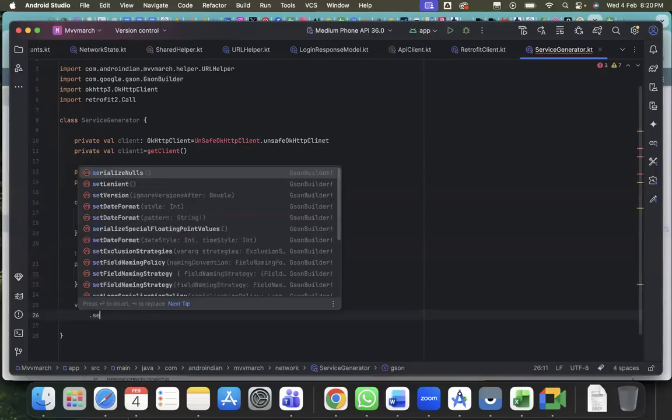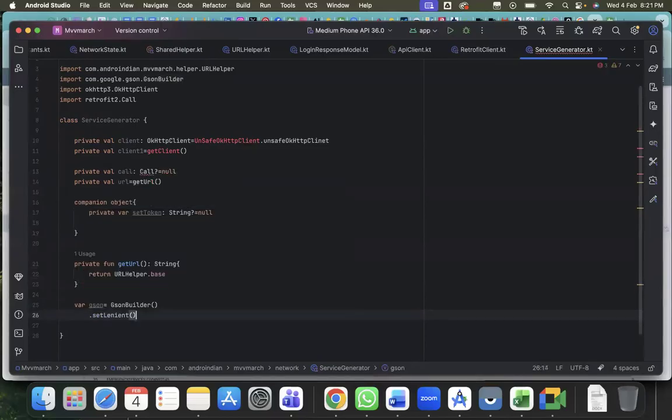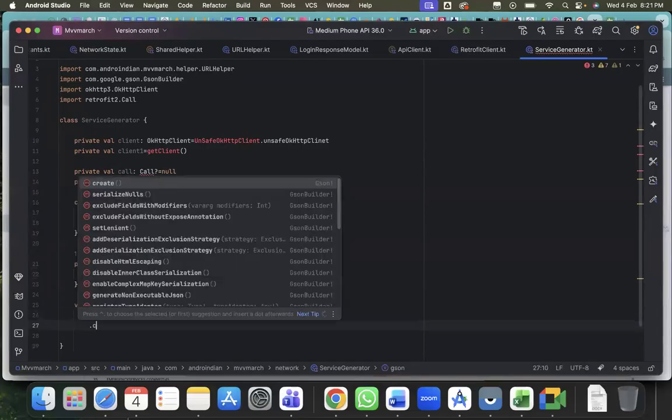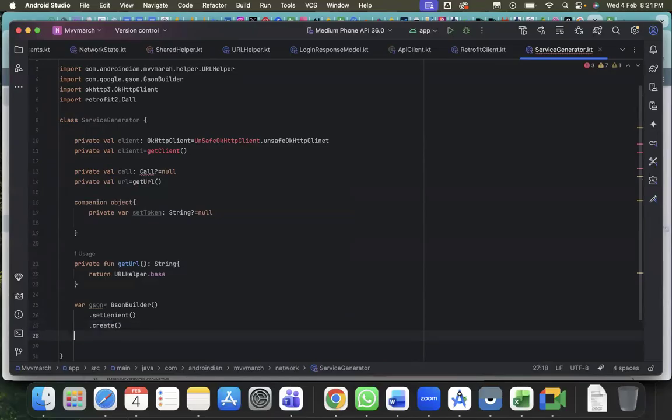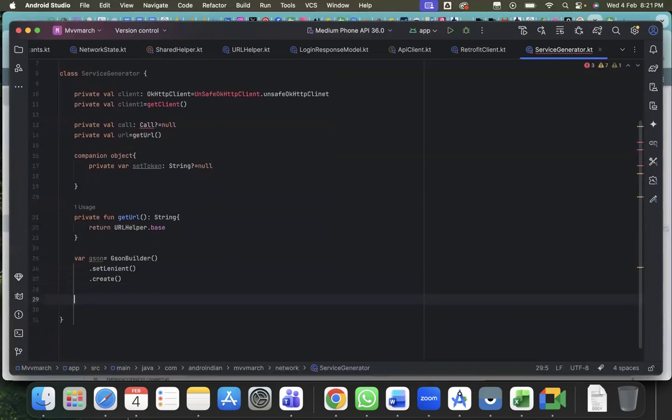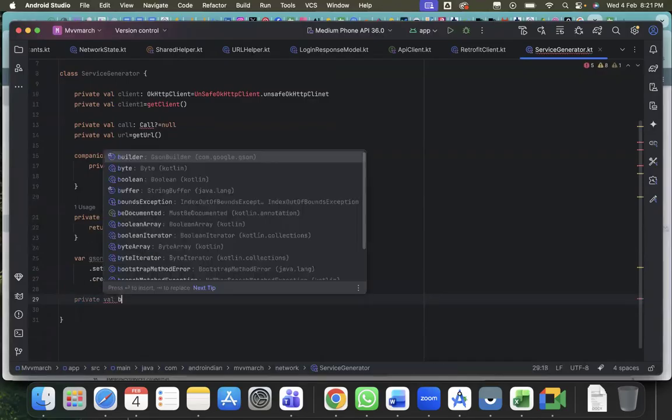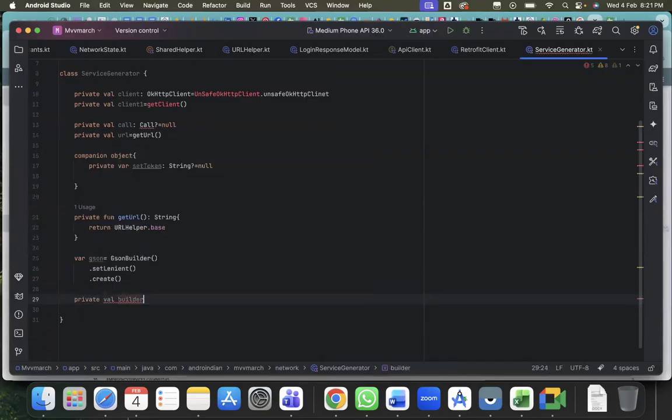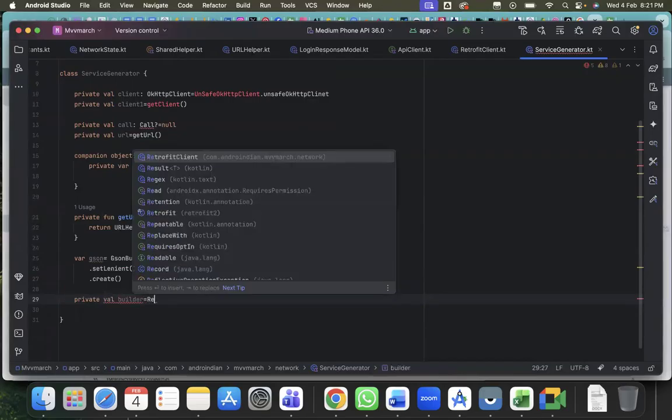So dot set latency. This latency here will help handle any gaps in between, so it can handle all the things. This means any latency and everything will be handled here. Then private var builder means that whenever we call more than one request, the background can handle all those kinds of things, because we are creating this as a service generator, right? So that's the reason.